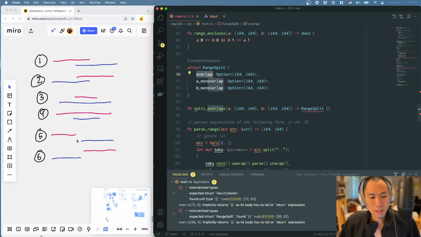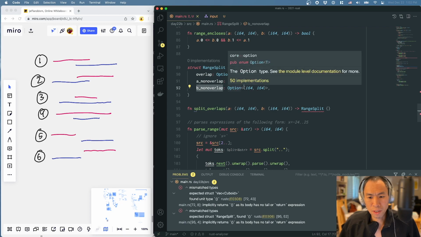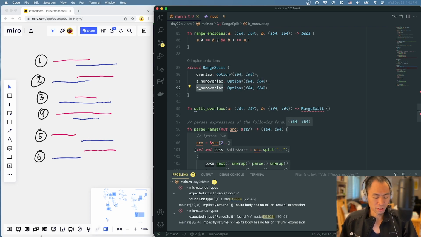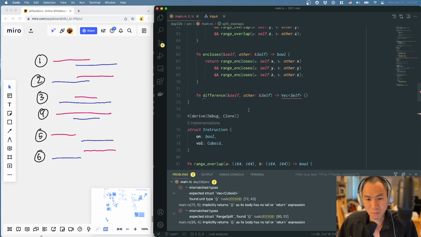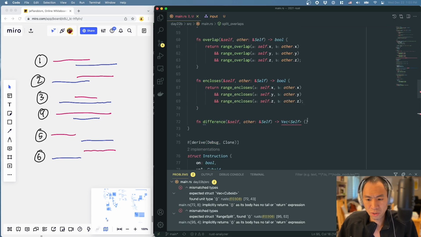Now, in the case of something that's completely disjoint, A non-overlap is just going to be all of A, and then B non-overlap is going to be all of B. So let's just bang out this code and see what we can do with it. In fact, before we even bang out that code, let's talk about what we're going to do with this. We have the split overlaps function, and I'm proposing that we'll use it in this difference function somehow.